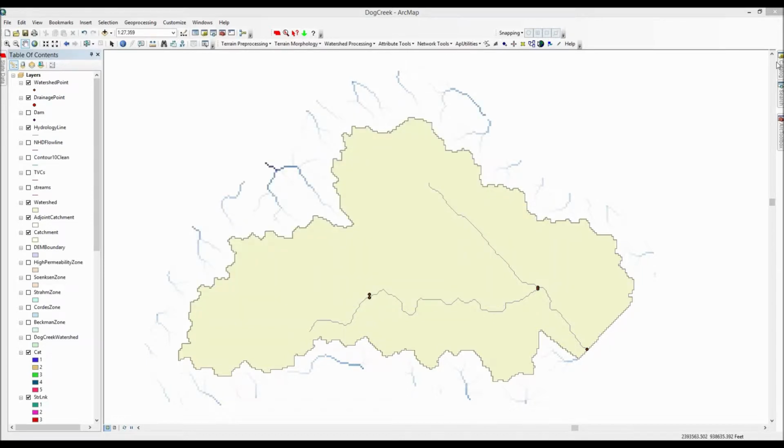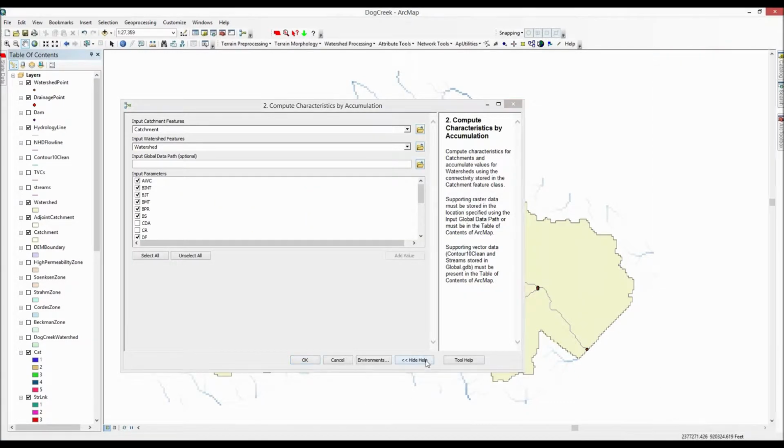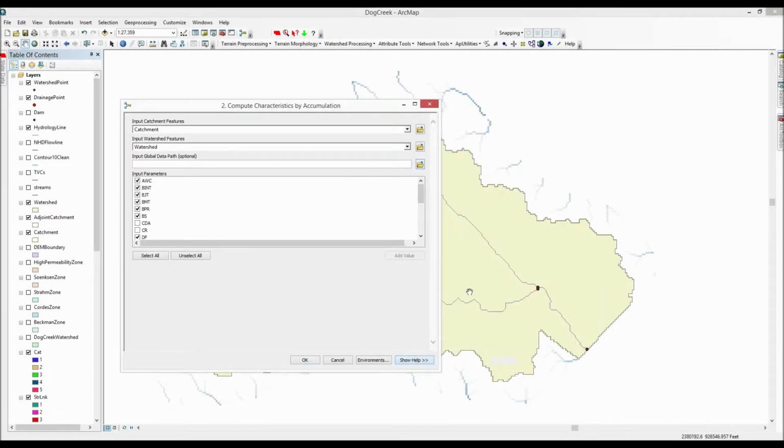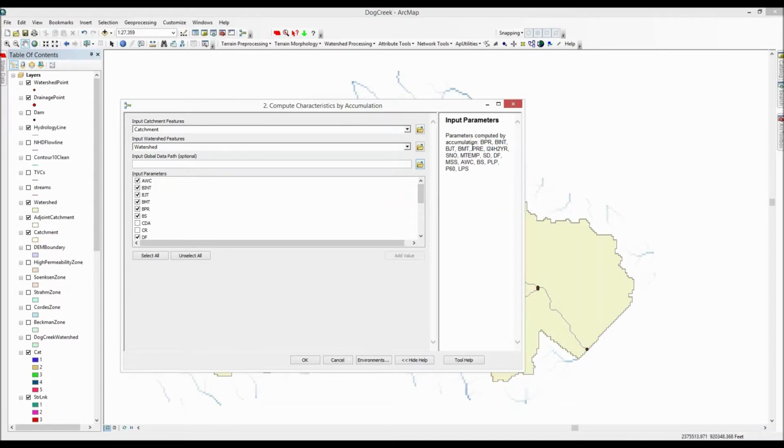Okay, so that's done. Kind of what I was talking about there. I can just show you real fast. When you open the tools, it probably won't have this tool help. So if you just go to show help, this is good for troubleshooting too if you're not sure what's happening. If you click in this, just on the scroll bar, it'll tell you all the parameters that are being calculated by this tool.